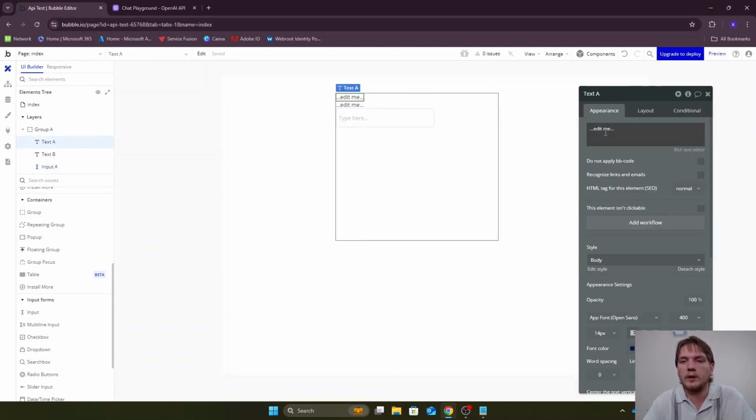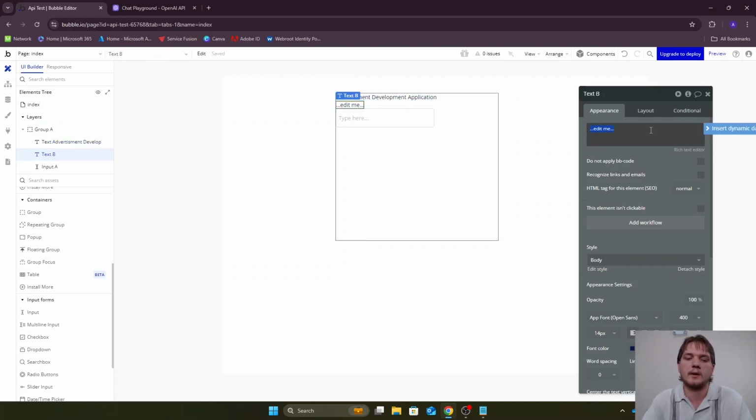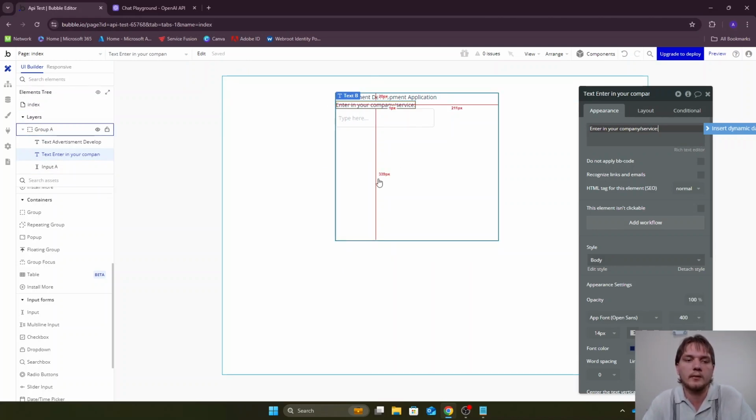So what we're going to do is call this the advertisement development application. You can call it obviously whatever you want. Next here, we're going to say enter in your company / service. So this will give the user an idea of what they're supposed to do.